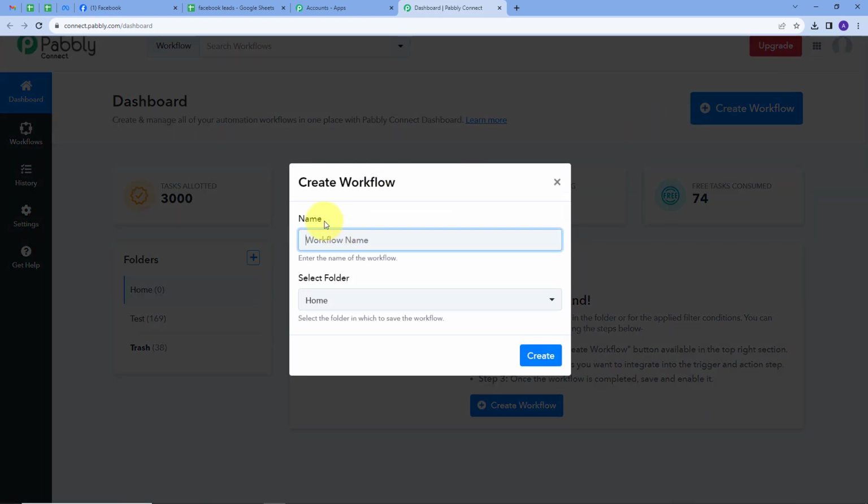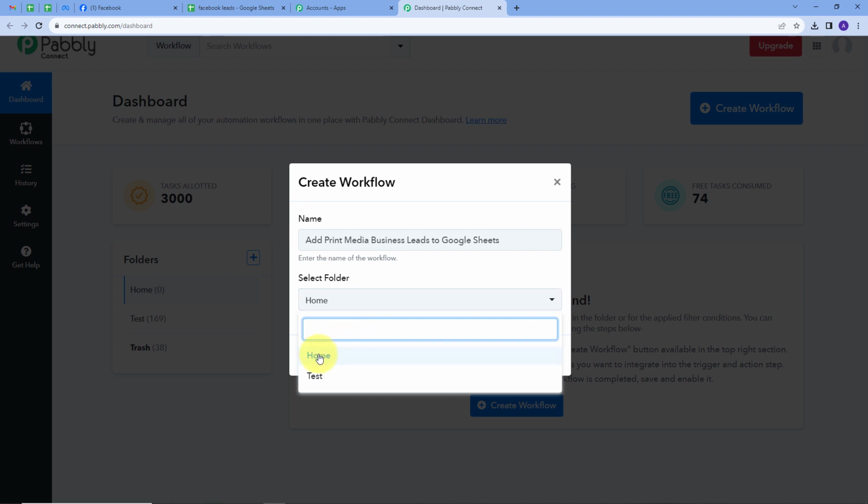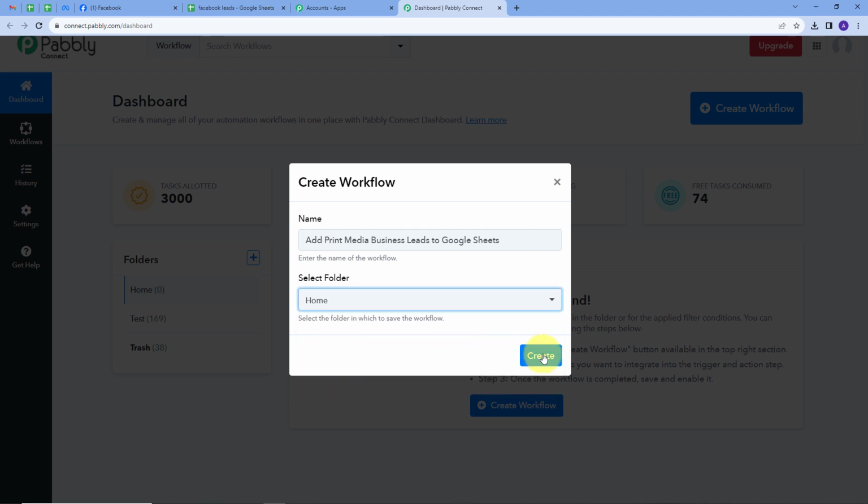And this window will pop up. Here I have to name my workflow, so I will name it as my objective, which is to add print media business leads to Google Sheets. Now I will select the folder where I want to save my workflow, so I will select Home and I will click on Create.